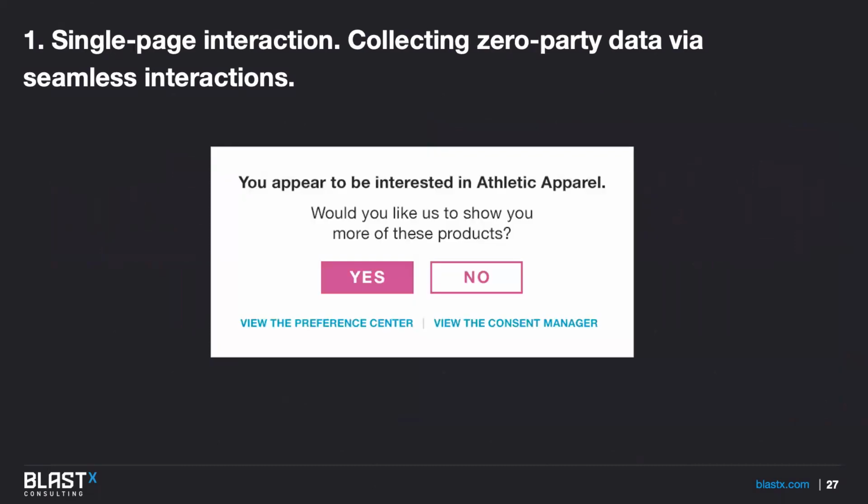So for example, if he goes into the navigation and he's navigating around and he makes his way to the athletic apparel part of the site, we can present him with a question such as this: are you interested in athletic apparel? Would you like us to show you more of these products throughout your visit? Just like Rupa said in her example with Mary, we can test several versions of this messaging to find the one that is the least abrasive and yields the most positive results.